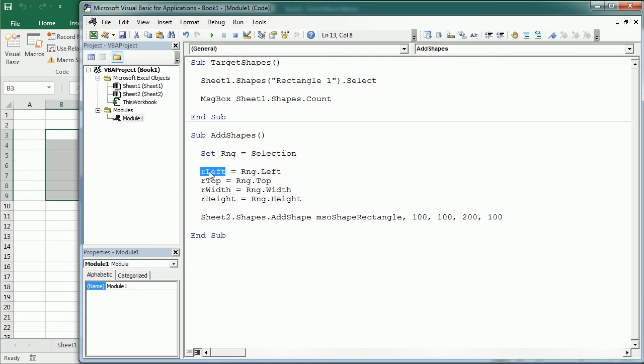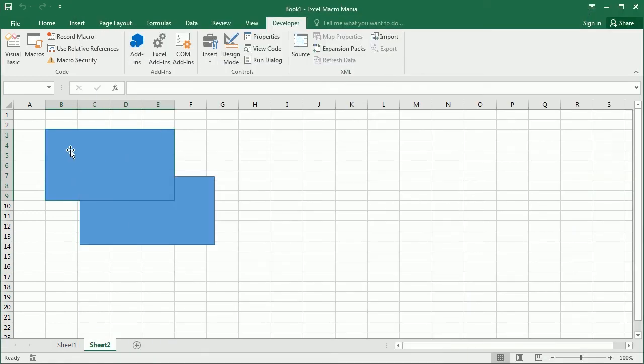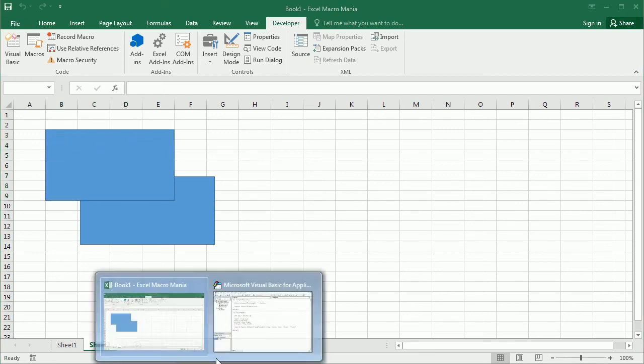And then we need to change this here, so that's the left, top, width, and height. And if we run the macro now, as you see, it adds a rectangle exactly in that range that was selected. So it fits the entire range.